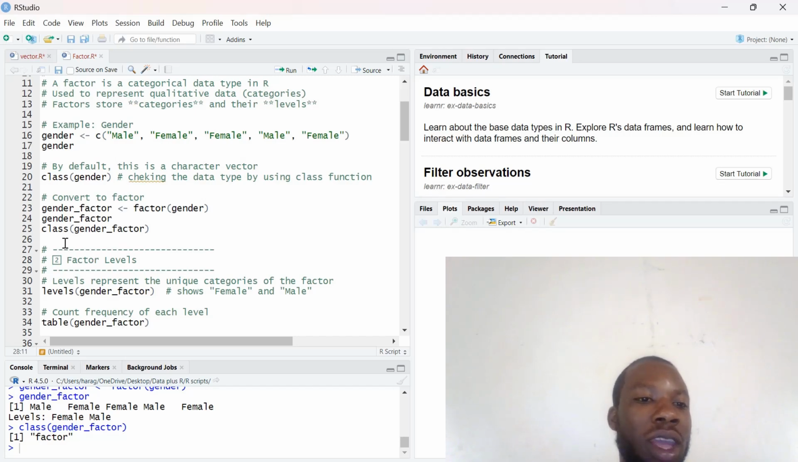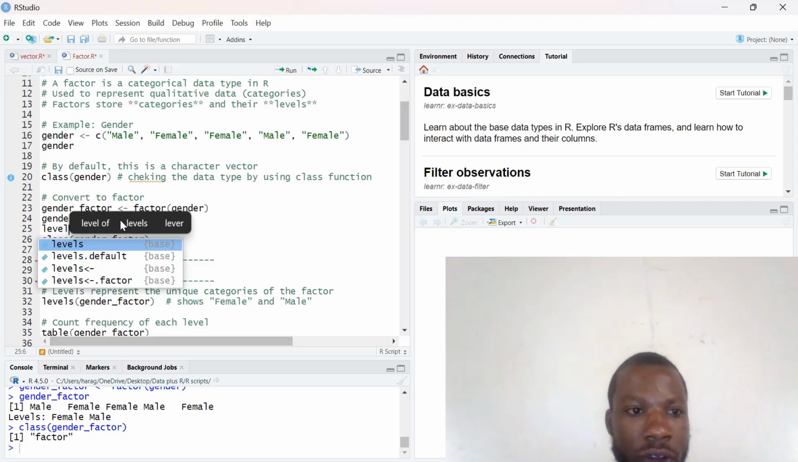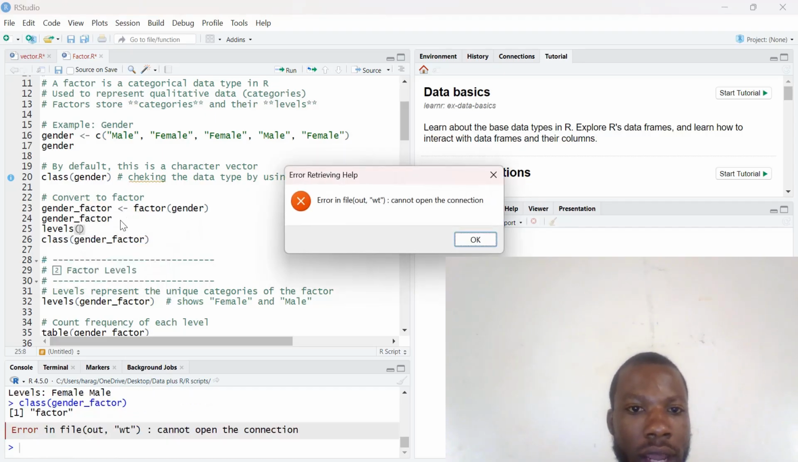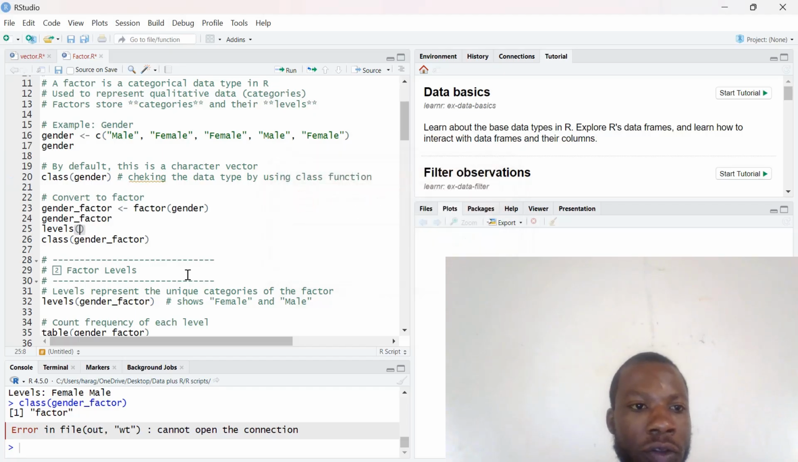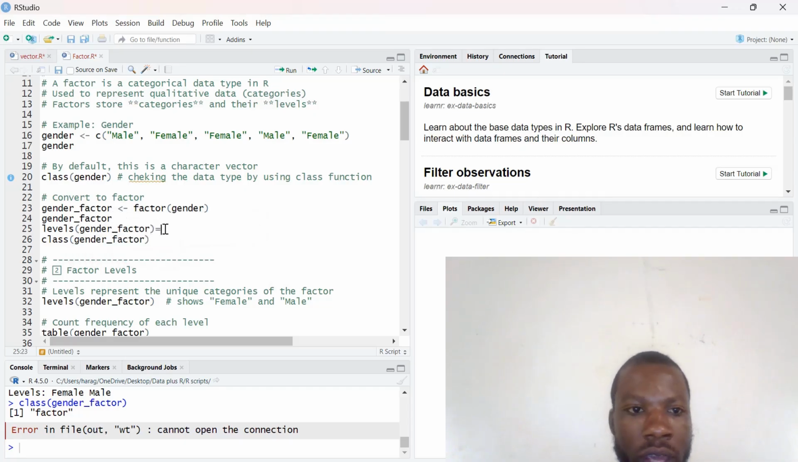That's where we will use the functions that we have run called levels, this one, and then levels, and then we put the gender factor, this one, and then we put equal. We can also say this one, concatenate 1 and 2. And this is going to be also working.